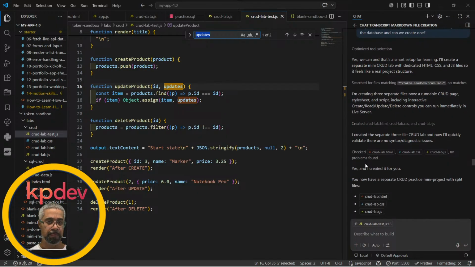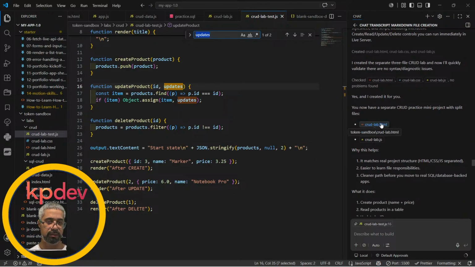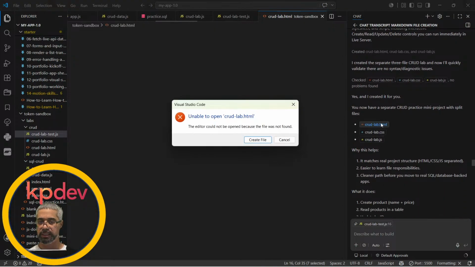So basically, he went ahead, he created the separate 3 files, CRUD lab, and now I'll quickly validate there are no syntax errors, and then he went and ran some diagnostic, right? So no errors, no problems found. And he said, yes, and I created it for you. Great. You now have a separate CRUD practice mini project with split files. Great. So it comes with a CRUD lab. Let's take a look at it real quick.